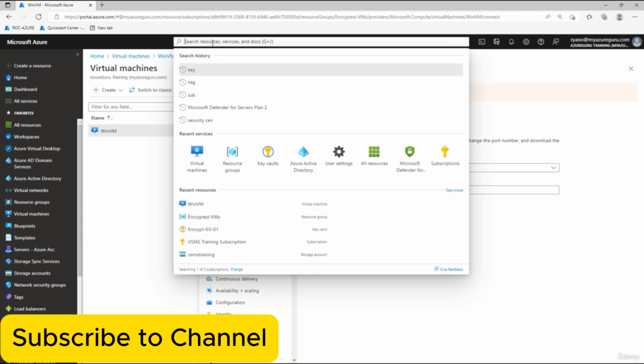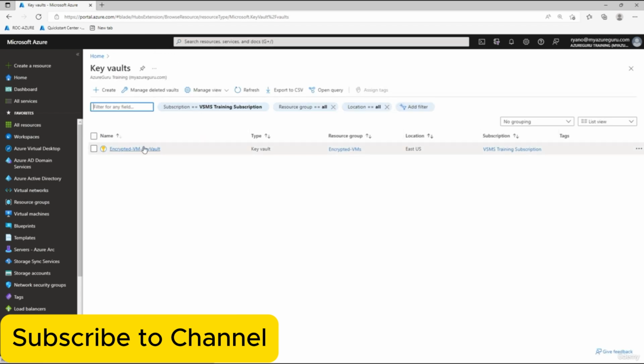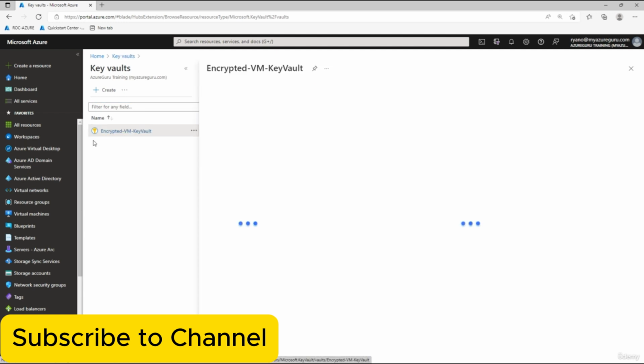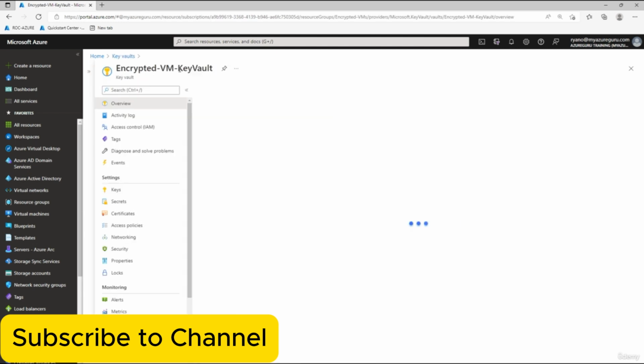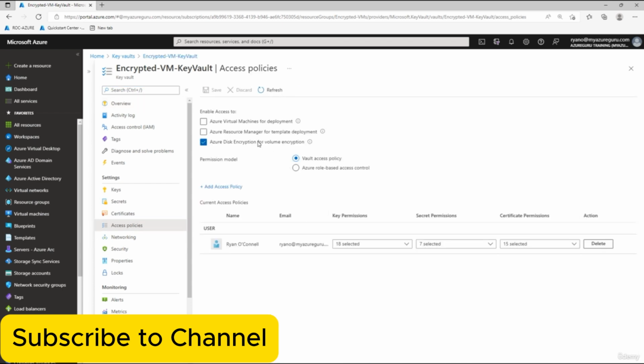So I can go to the top here and type in KEY and select Key Vault. There's our Key Vault. Let's open up our Key Vault and let's just explore it. And if I come down to Access Policies, you can see here I have a checkbox saying Azure Disk Encryption for Volume Encrypted. So this tells us that our virtual machine has been encrypted. So we can see that as well.